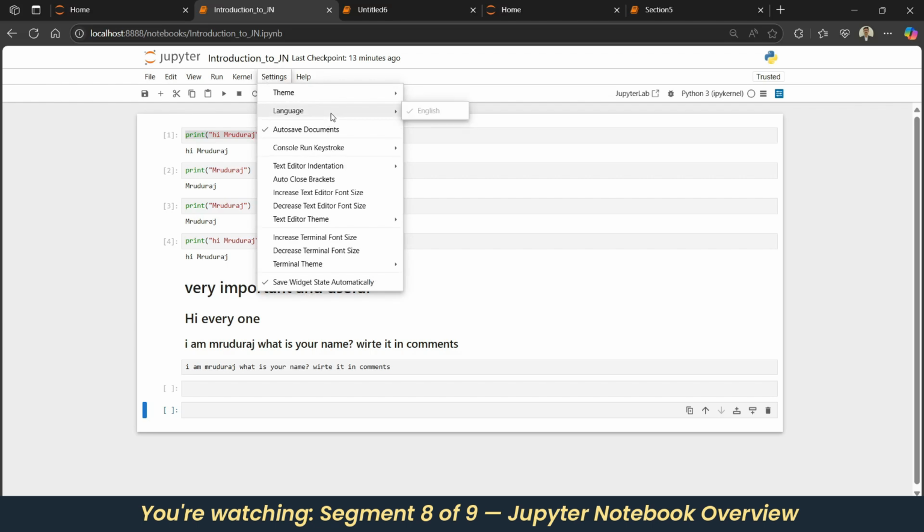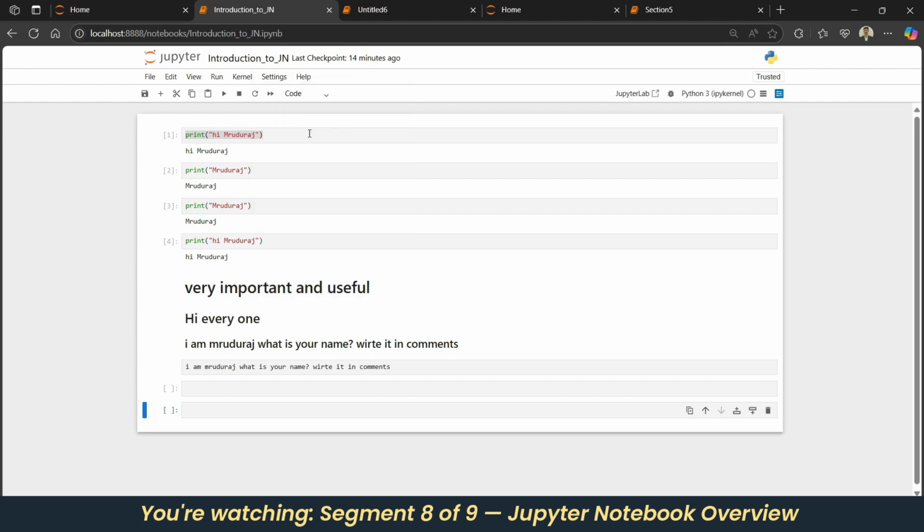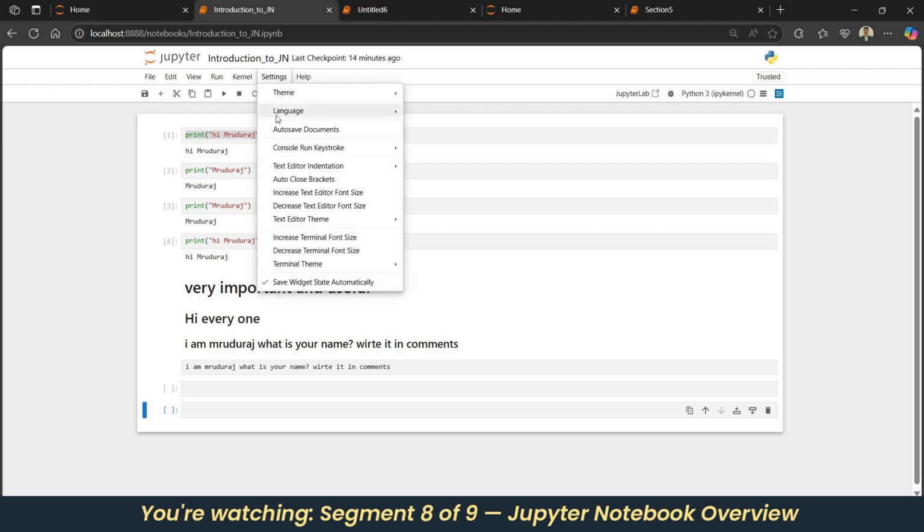Then you have the language option. By default we have only one option, English. Auto save document, it is clicked. If you unclick it, it would not automatically save the document. Then console run keystroke. If you use the console a lot, you can customize how you run code using the console run keystroke, like pressing enter or control plus enter.